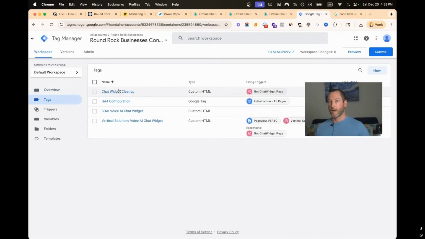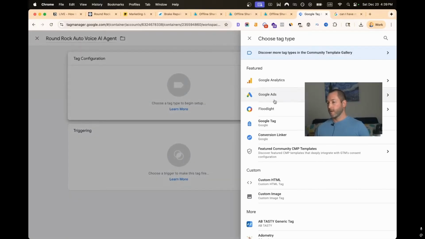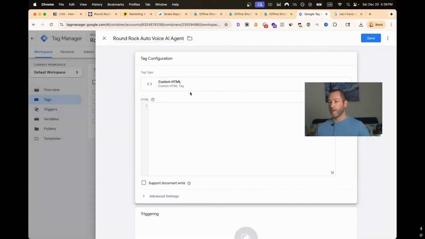You can see I've already got a couple different ones. I'm going to hit new, and I'm going to call this my Round Rock Auto Voice AI agent. And I'm going to go down here to custom HTML.